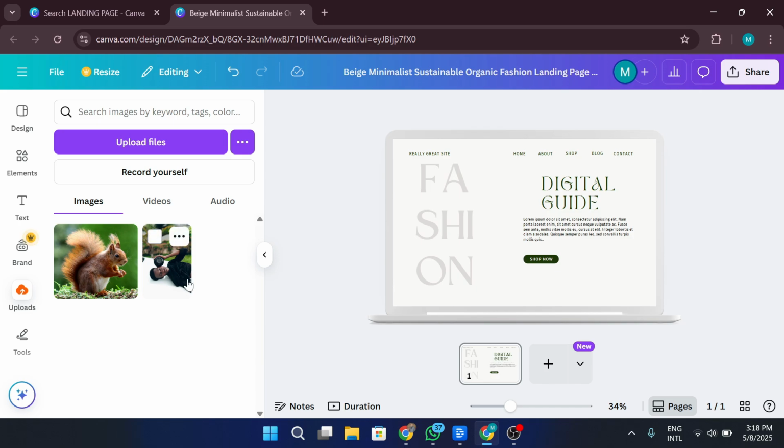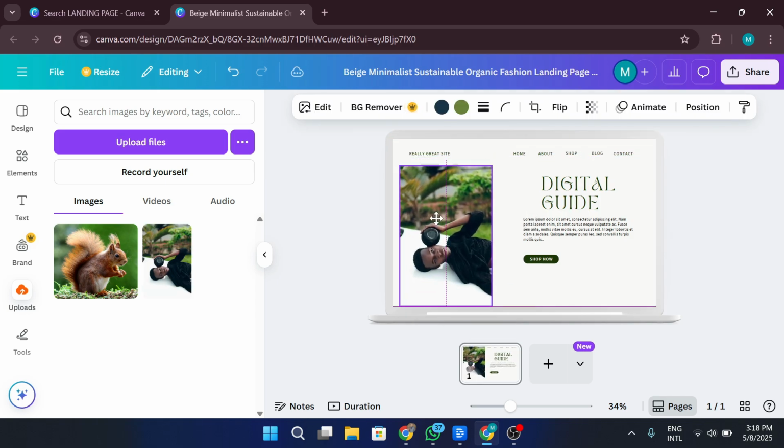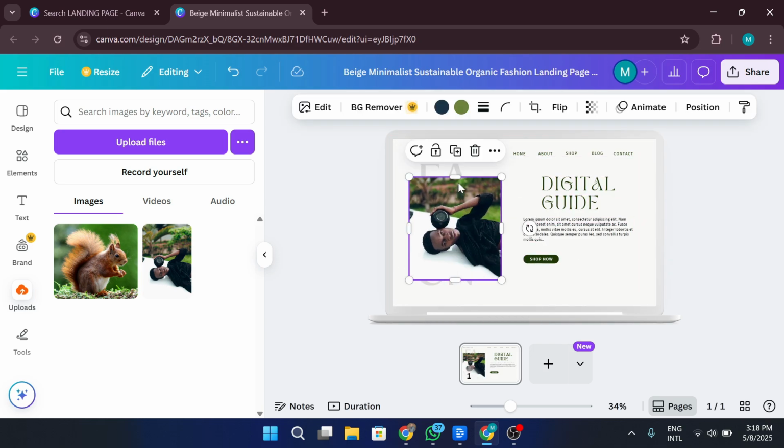From there, go over to the Uploads tab on the left sidebar. This is where you can upload your own images, media, or even short video clips. I've already uploaded a photo of myself, so I'll just click and drag that into place. As I move it around, Canva automatically shows guides and snaps the image into alignment, which makes it really easy to center things properly on the page.